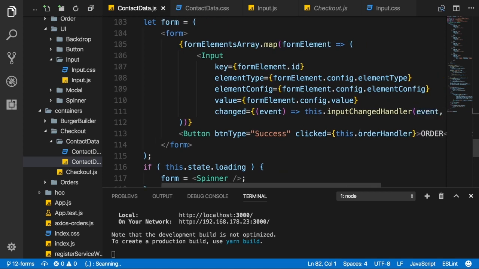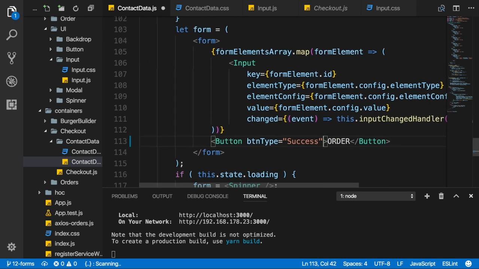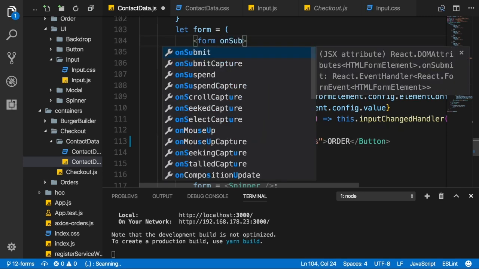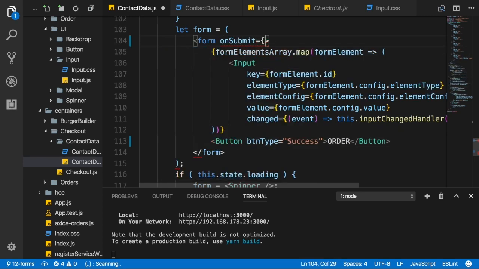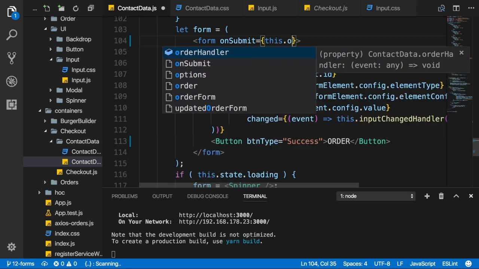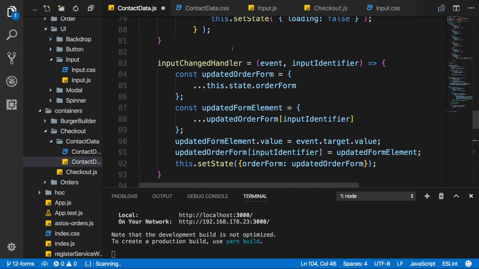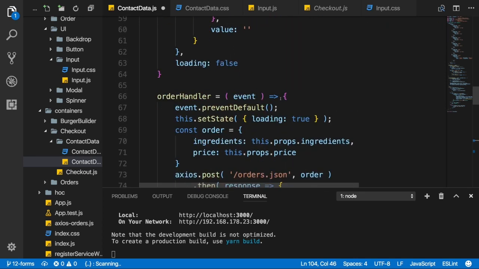For that we have the button with the clicked handler, and I don't want to use the clicked handler. There actually is an onSubmit event handler we can use on the form itself. And there I want to now execute the method we used for that, the order handler, onSubmit. Now in the order handler, I of course still want to prevent the default.